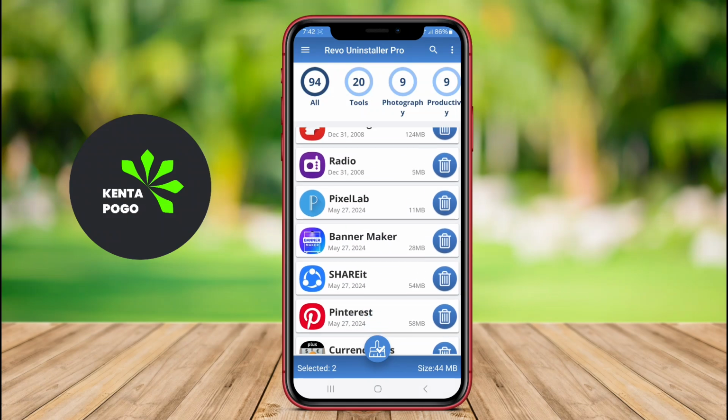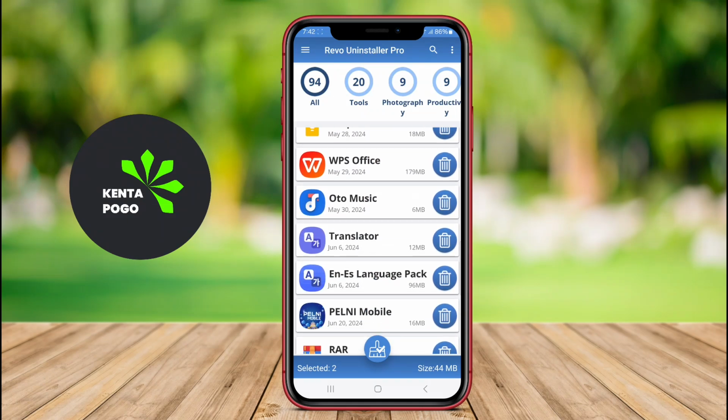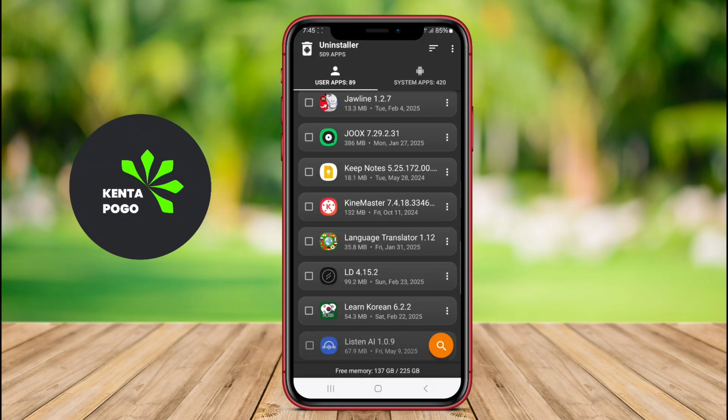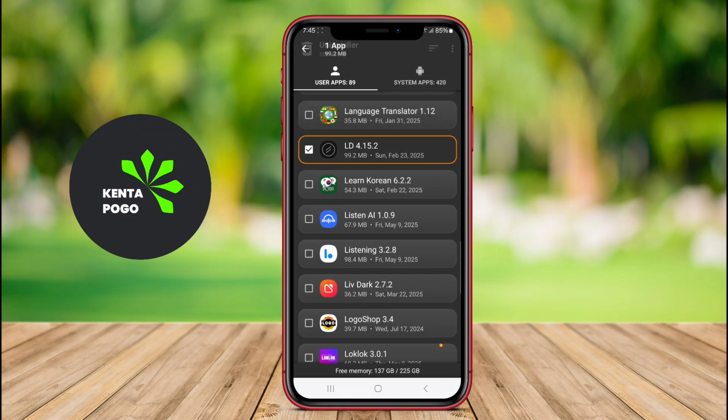Today, we're going to explore 3 of the best uninstaller apps for Android. Let's dive in and see how each of these apps can simplify your uninstall process and free up some much-needed storage space.